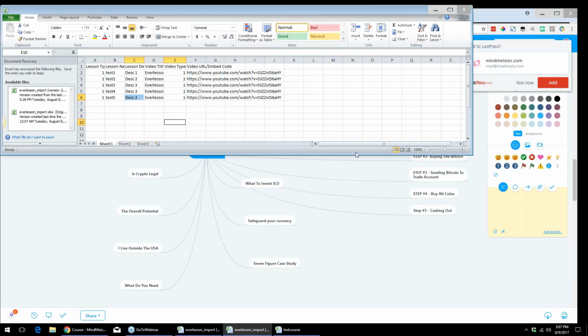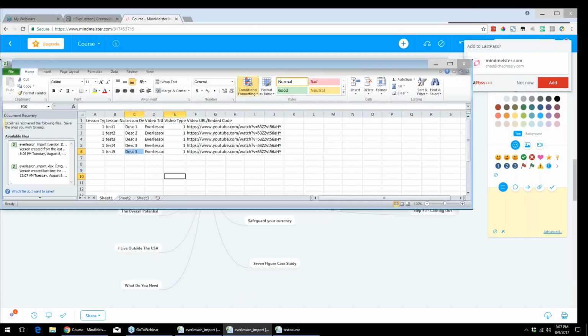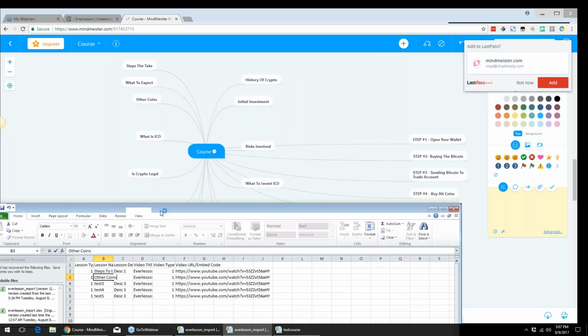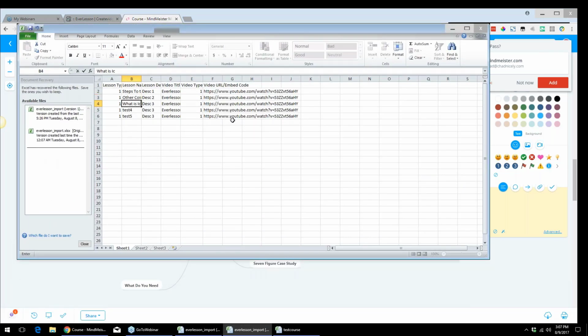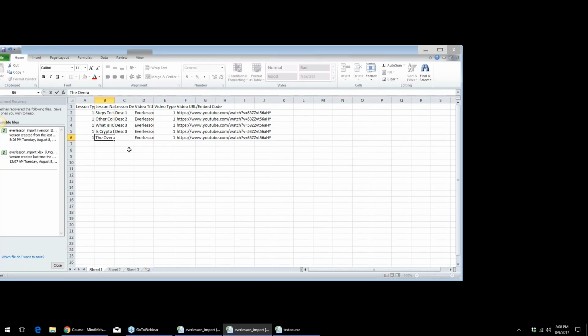You're able to take your names here, like steps to take, what to expect, other coins, and you can go ahead and type them in here. Steps to take, and then we had other coins, and then we had what is ICO? Is crypto legal? And then we had one more, the overall potential. Okay, let me open that back up.